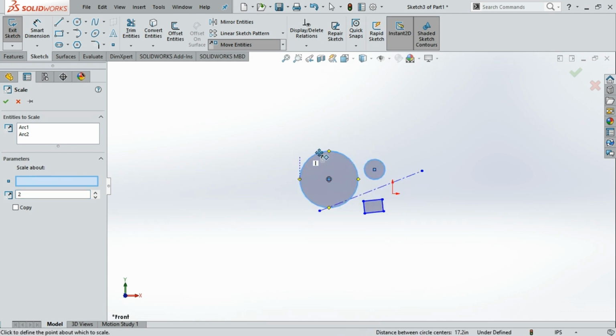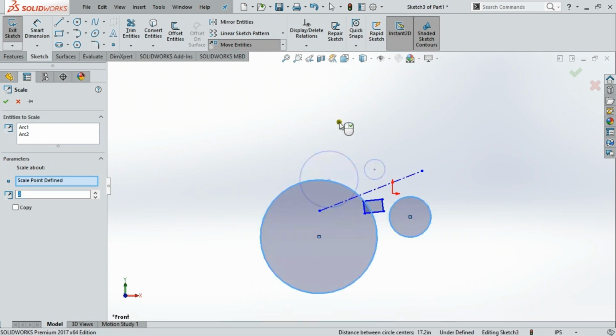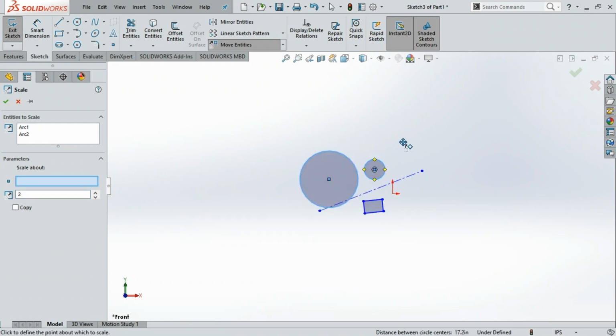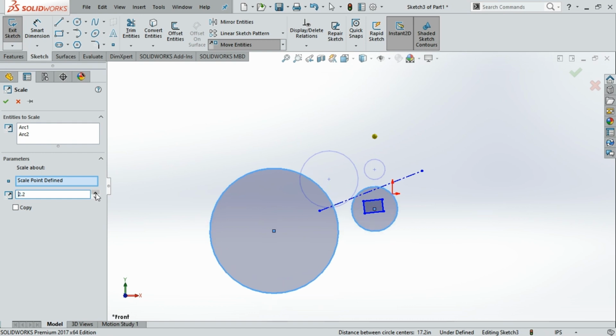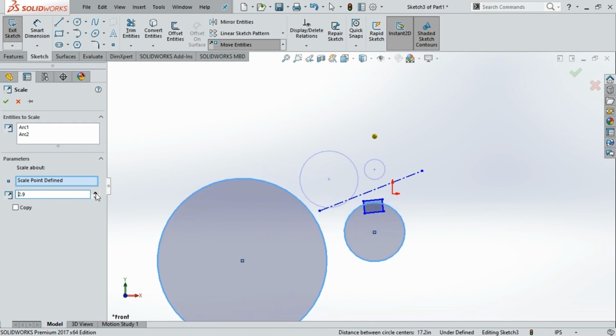All right, let me select the point again. I can move the point to this point. So you could see that this is about this point. So I may choose to increase the ratio of which I'm telling it to scale it to.